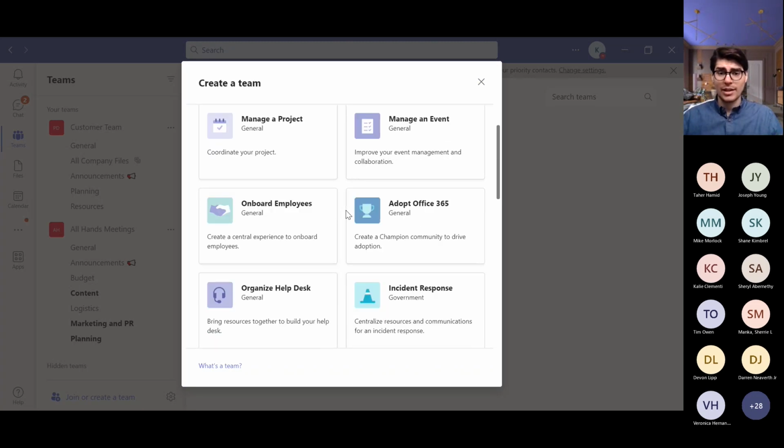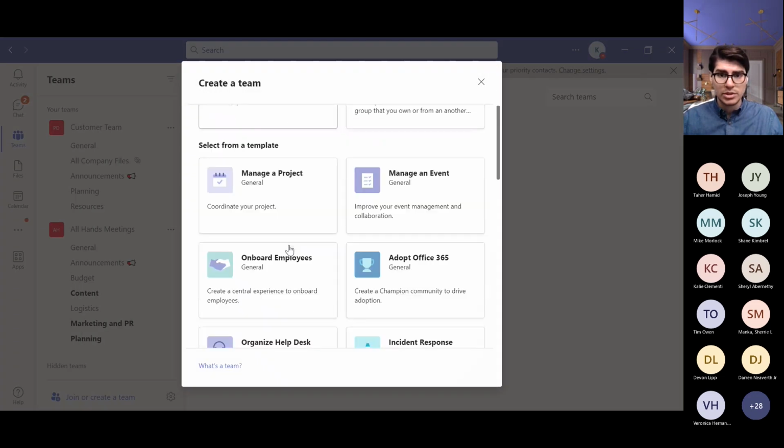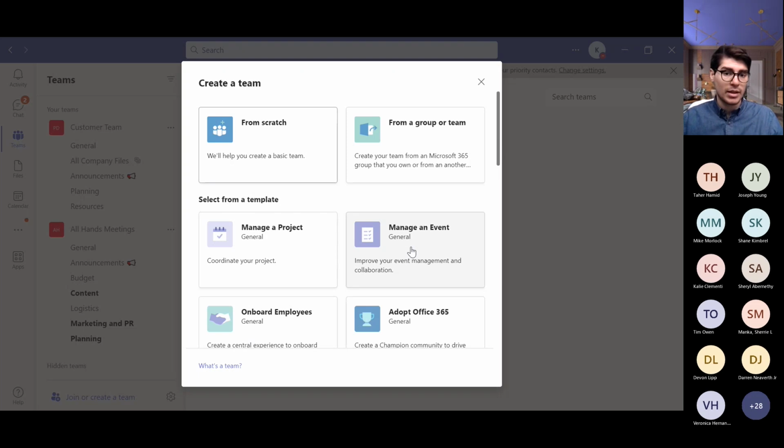I'm not going to create a new one because it does take about 5 to 10 minutes to create a new site. So earlier I created a site that is actually an event. I use the event template, which is manage an event. This is the one I used.